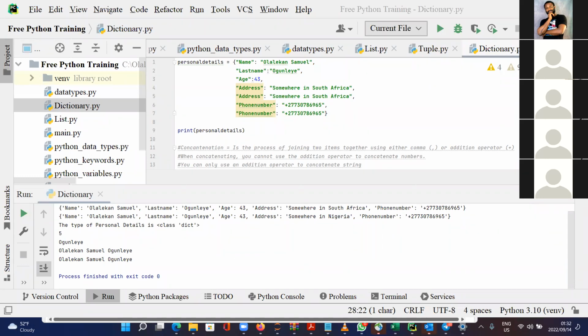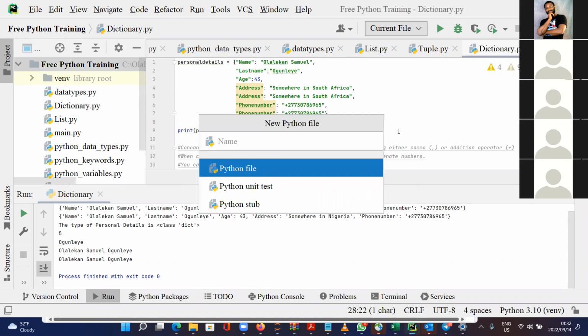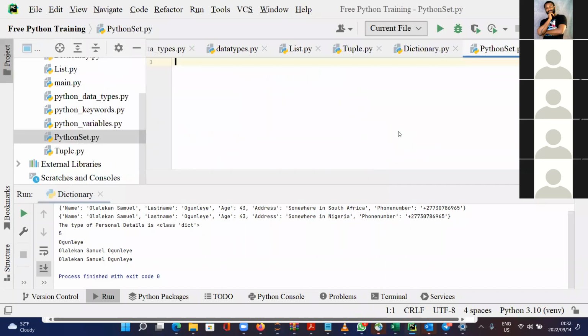Right? So let's quickly do an example of set. If I come here and say new, Python file, and call it Python set, then I write my set equals... A set is enclosed in curly braces, like a dictionary.